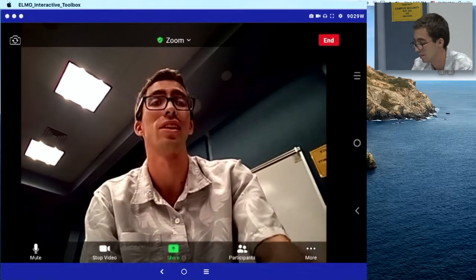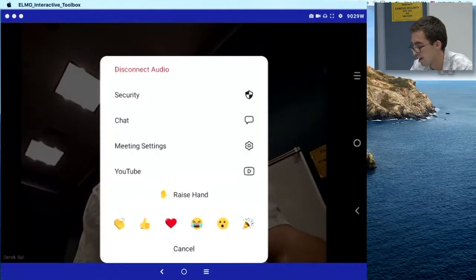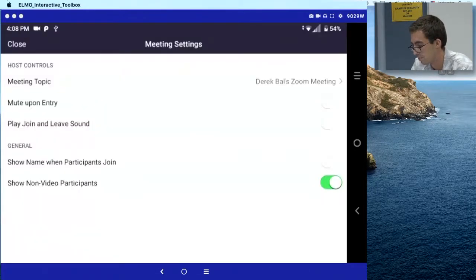Tap the center of the screen again to see the options. Tap the three dots for more. And I will show you two options in meeting settings. So here is meeting topic. Something that is a helpful thing to do is when you enter in a chat room, you have the option to mute upon entry. That way, if you're not ready and you've been waiting for the host to let you in, which I'll explain later, it's just a good idea to have mute upon entry selected.